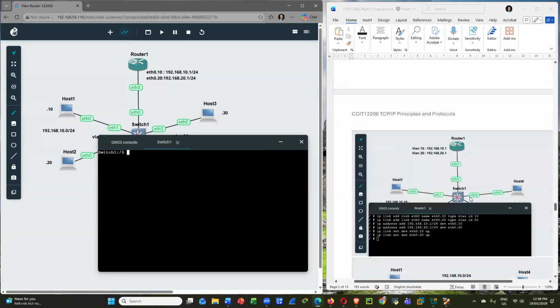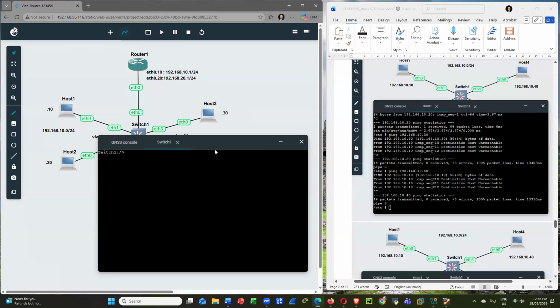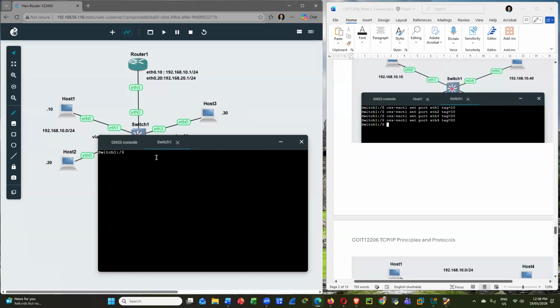Let me take you over here to the switch. I'm going to go for the switch, that's ovs-vsctl set port, the Ethernet 0 or the Ethernet 1. Let's go for tag equal 10. What are you trying to do over here?